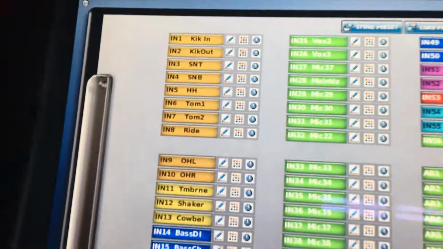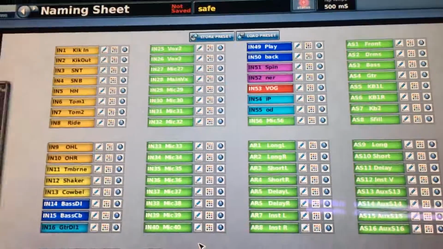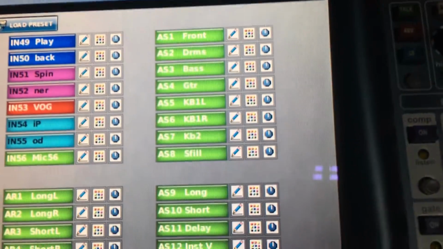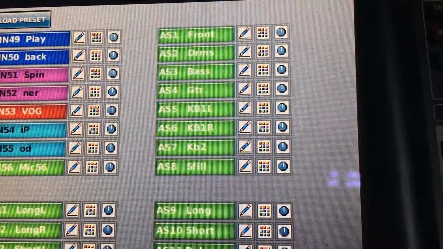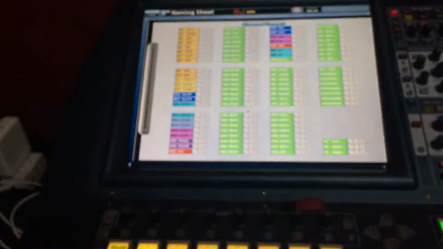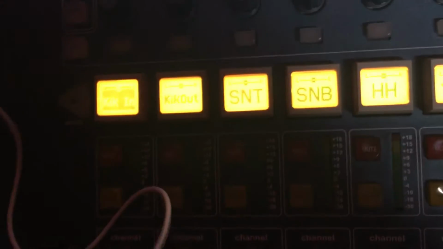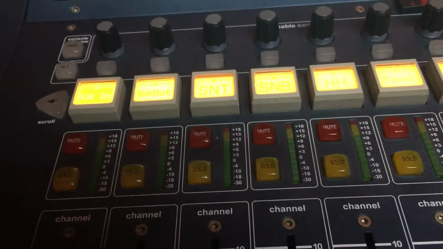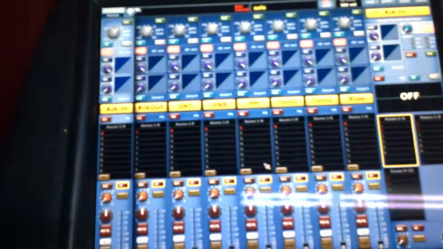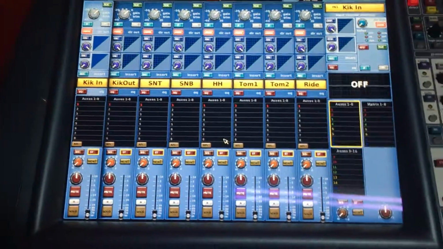Alright, so we have the drums, the instruments, guitars, pianos, and vocals. I also named the outputs there. So at the front is your front monitor, drums, bass, guitar, and your other standard stuff. Okay, so you have your inputs here. I don't know if you can read them, so that's where you have your inputs. You can see it better on the screen, I guess. If I go to the screen, alright, so you have your inputs there.